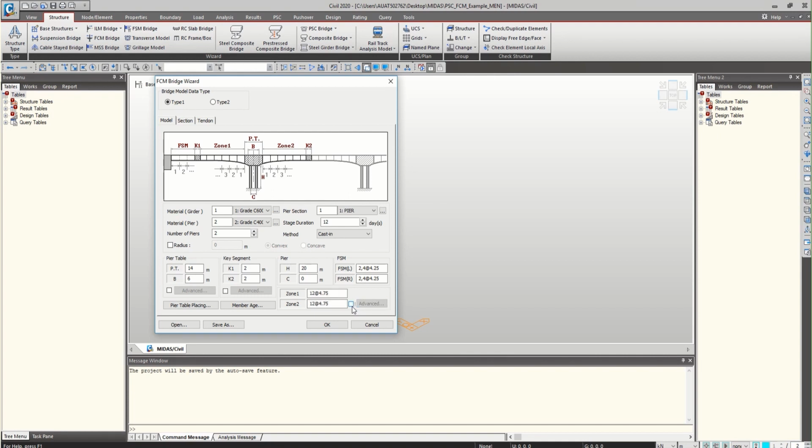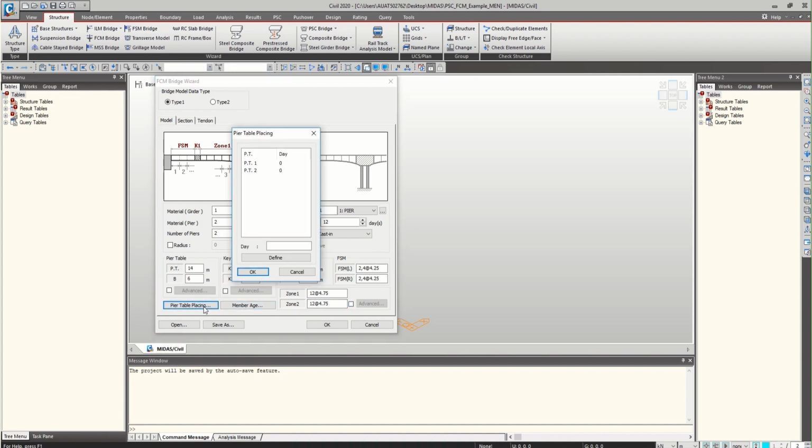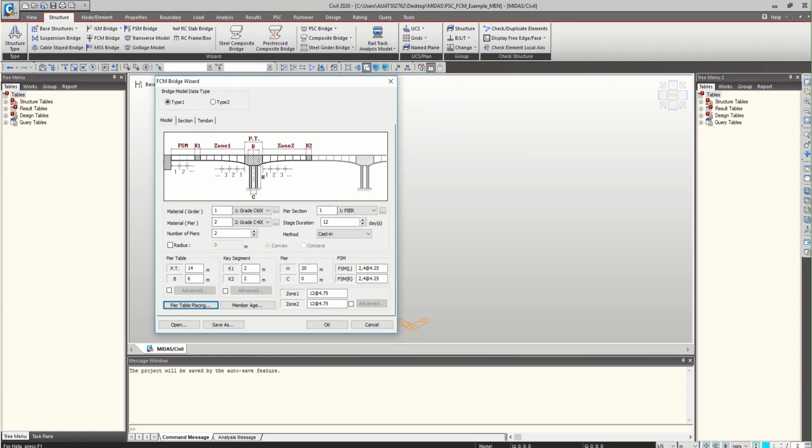and zone 2. Moving on, clicking on the pair table placing, we have to take note that in practice, not all the pair tables may be constructed simultaneously. So for this reason, we specify the relative times for constructing the pair tables. So for pair 2, for example, I'll set it to be constructed 60 days after pair 1. Clicking on Define, and click on OK.